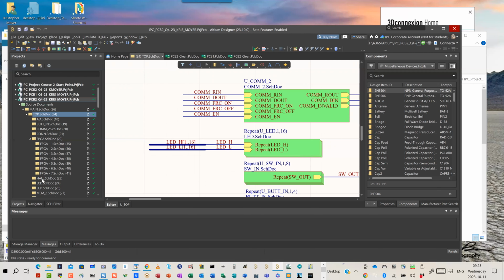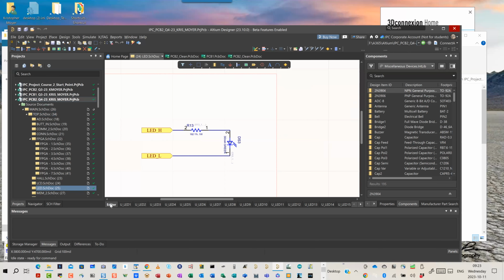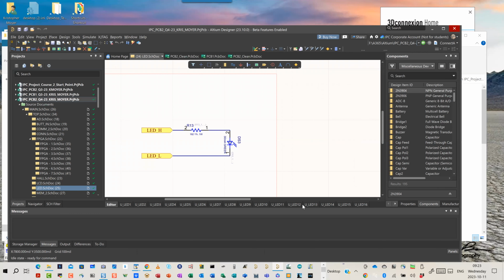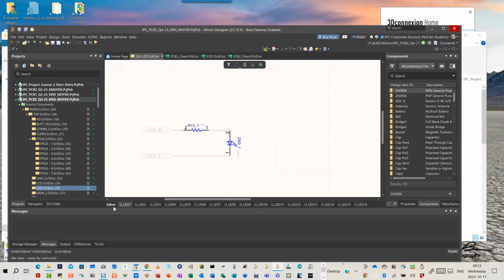So we have our 16 copies right here, and when we look at our LED page right here, we see the main editor and all 16 copies of the LED page showing up. Shrink that down a little bit so you can see all 16. So there's all 16. Each individual copy of the LED page also uses the indexing naming, so R13.1, R13.2, so we get the indexing of the naming here.